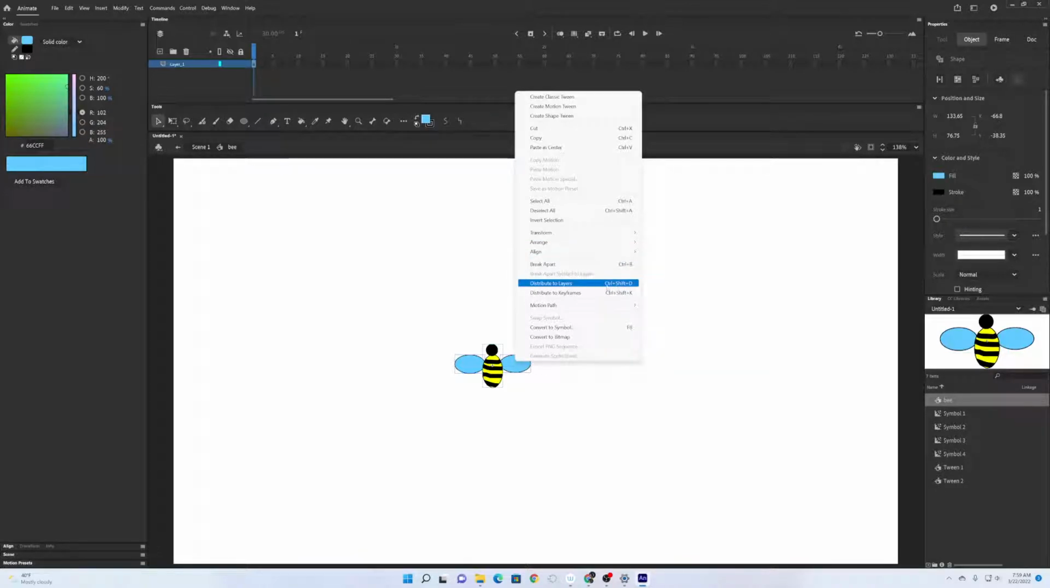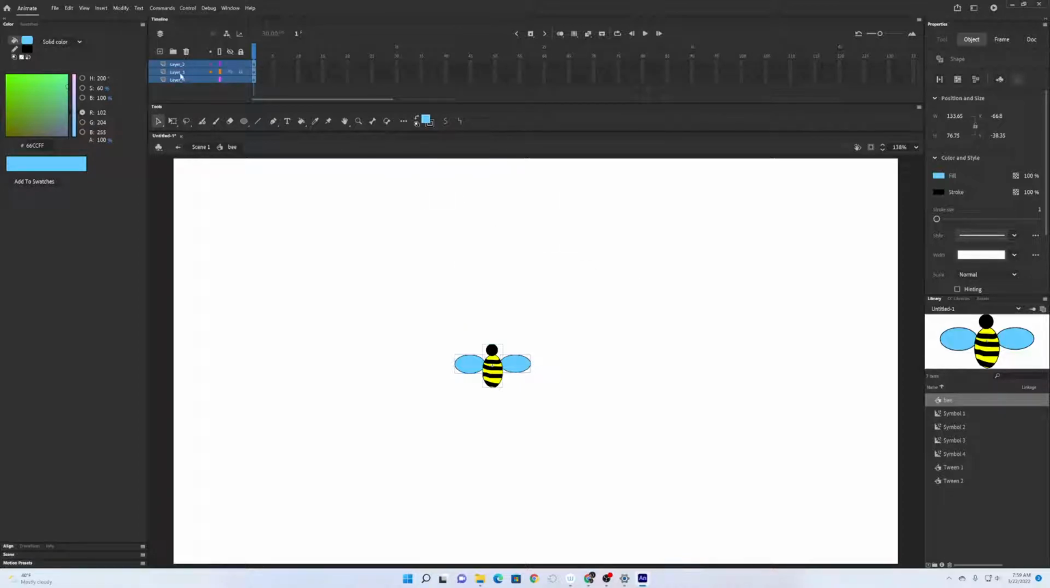So I'll do, now notice, on a Mac this would be Command Shift D, but I'm on a PC, so Control Shift D, distribute to layers. Boom. It gives each of those its own layer. Once again, I'll turn the eyeball off and on so I can see what's what. Double click and type body and hit enter.